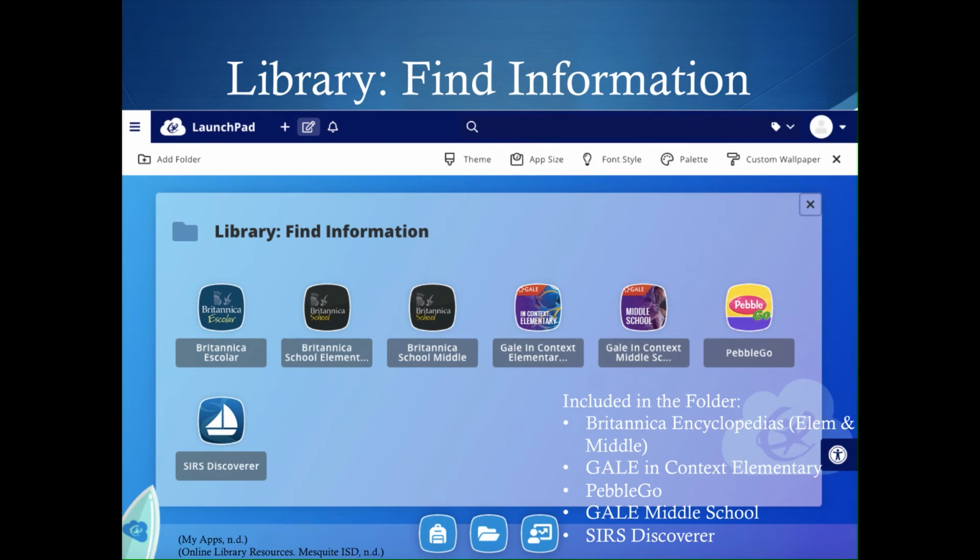The next folder is the library find information. So this one's where we start getting to stuff that y'all will be using today. So sometimes we don't need a book about a topic. We just need to find an article or something written or information written about a topic.